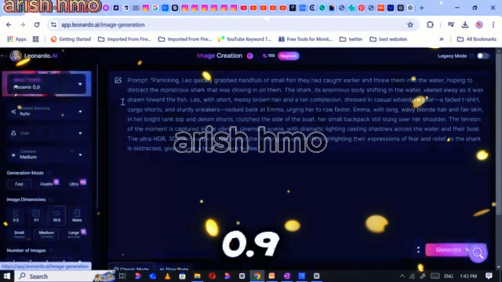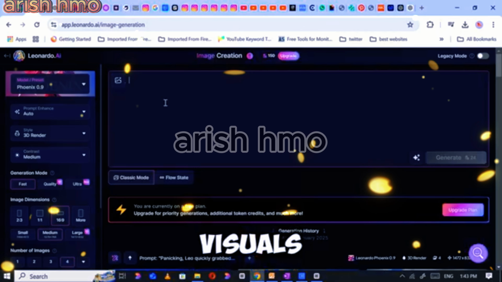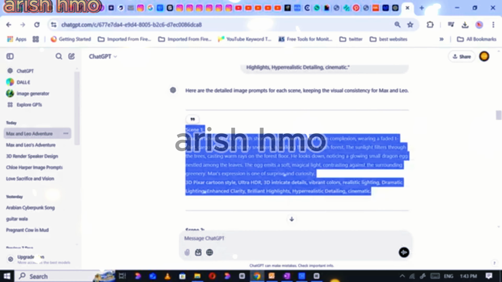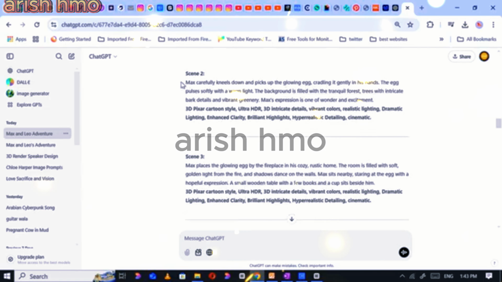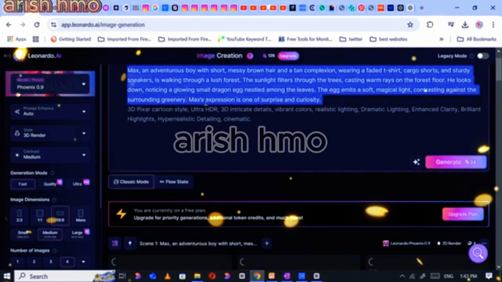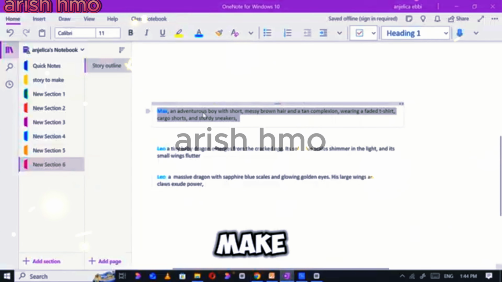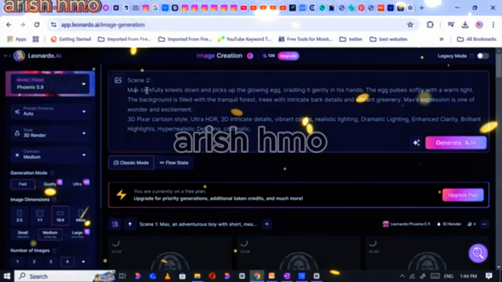Choose the Phoenix 0.9 model for the best quality and consistency in your visuals. Take the image prompt for the first scene generated by ChatGPT and paste it into Leonardo AI's prompt box. For every image prompt, make sure to include the saved character description to maintain consistency.